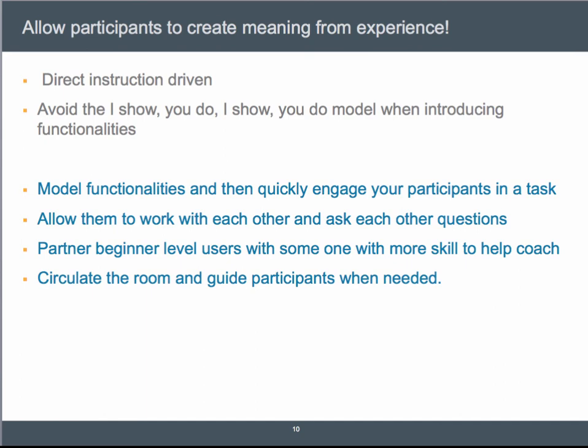So what do we want to do, ideally, to make sure that our participants are creating meaning from experience during our technology trainings? Well, we do want to model functionalities, but then we want to quickly engage our participants in a larger task. So again, it's good to have some direct instruction, set them up, model for them very clearly so they feel confident, and it's okay to have them follow along and repeat after you or at the same time or a little bit after you, but this should be part of the direct instruction. It should be during that 15 minutes up front.